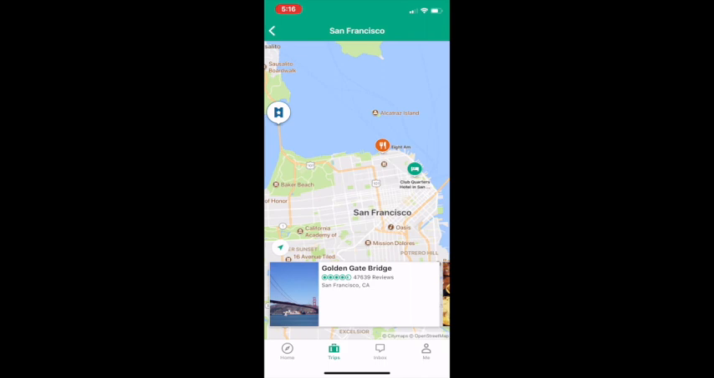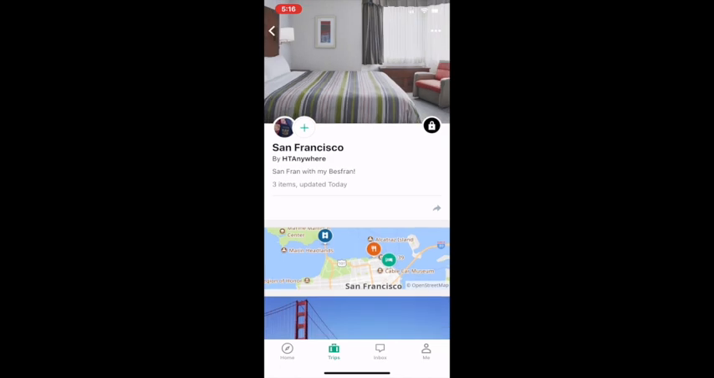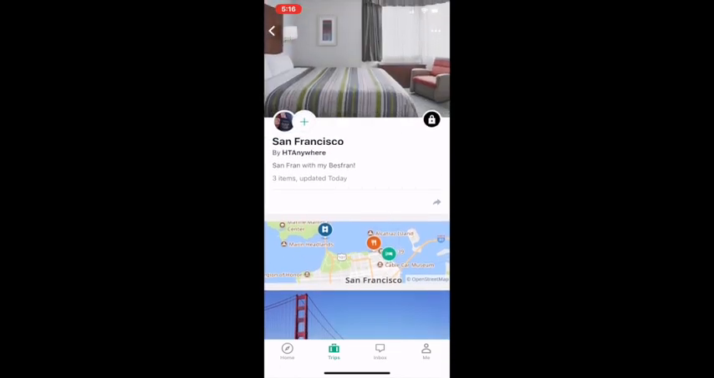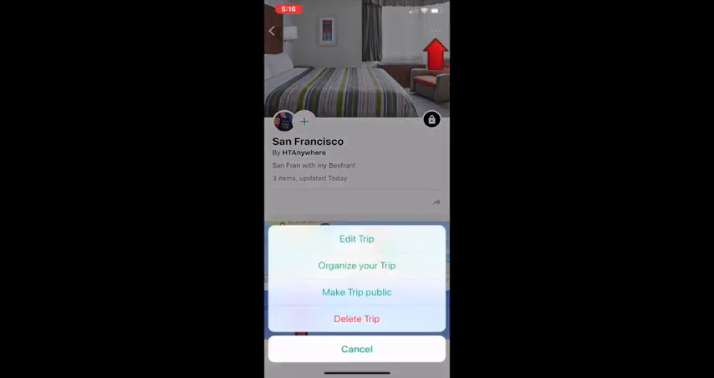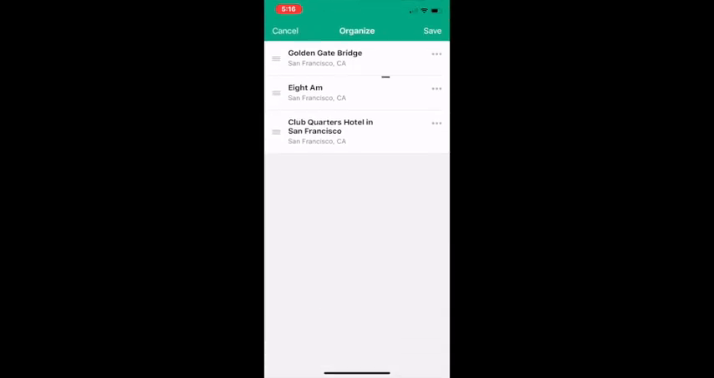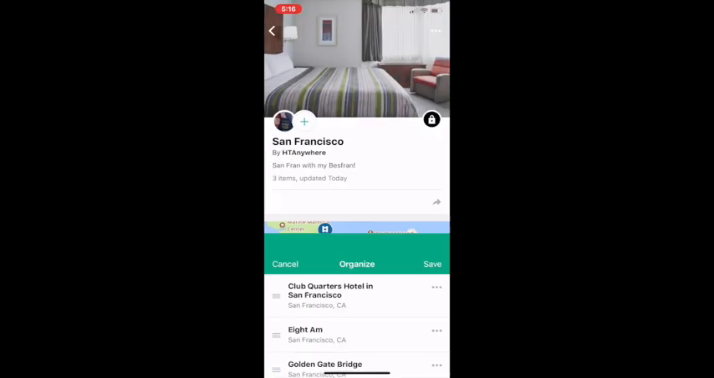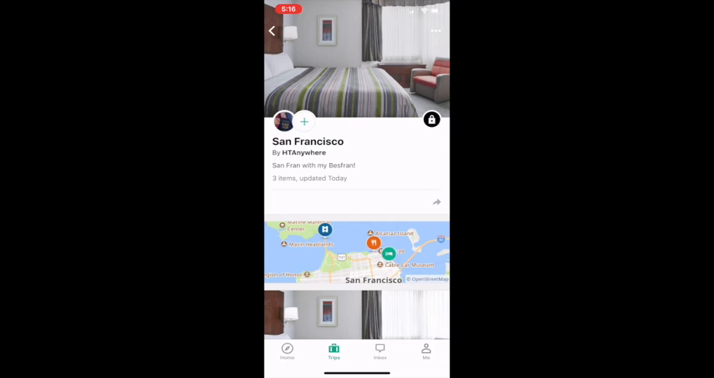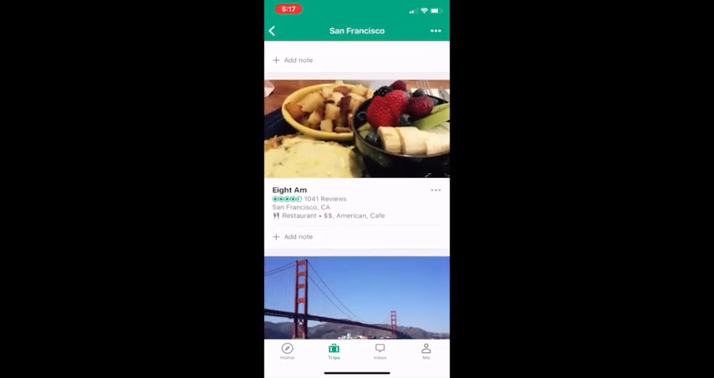All right. So now, another thing you can do if you're somebody who likes for things to go in chronological order, you can click on those 3 buttons up there and you can hit organize your trip. Now that you are here, you can simply drag and drop in the order in which you desire them. So I'll put my hotel at the top, my breakfast place in the middle, and my Golden Gate Bridge at the bottom. So that way, hit save. Whenever I go back into my itinerary, everything is in chronological order in the way in which I would like to do them.